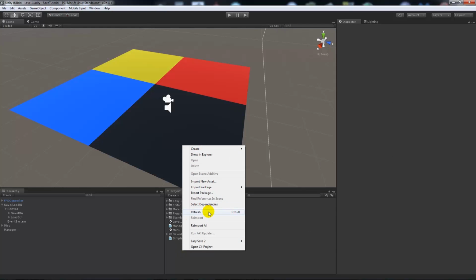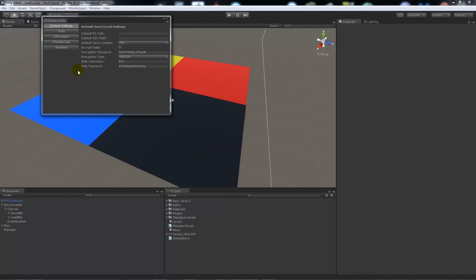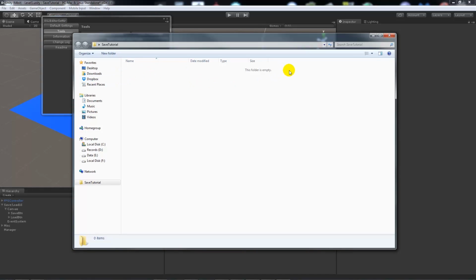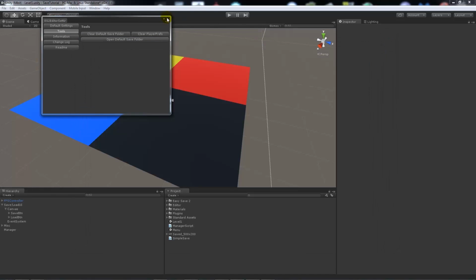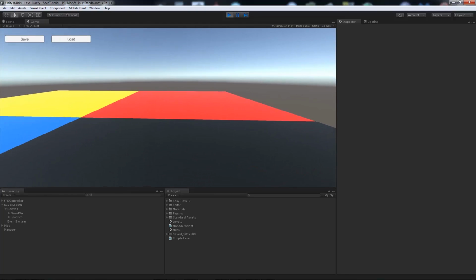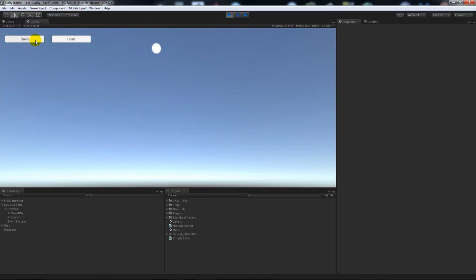Now, if you right click in your project and you've imported EasySave, you can right click and go to settings, and here are a list of settings that you can do. You can encrypt your file, you can choose where it's going to save the files, but it's pretty good just set as default. You can open up the default save folder, and you can see there's nothing there in my save folder currently because we've not created anything to save.